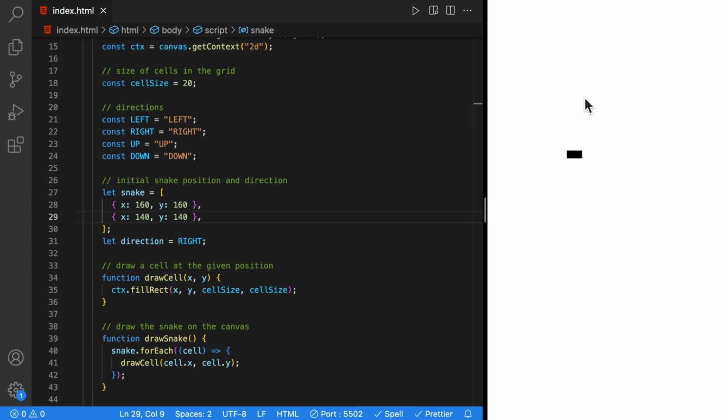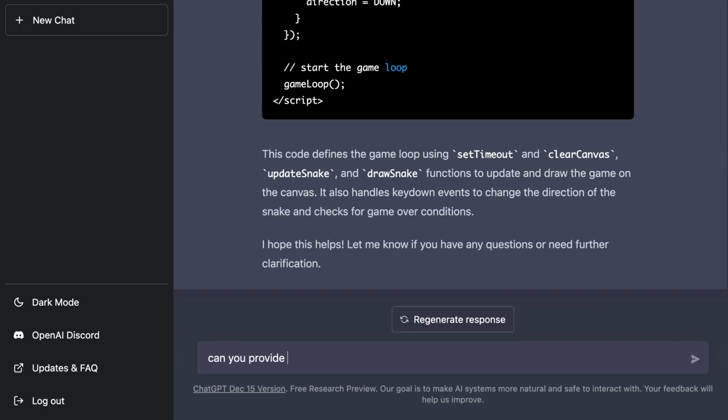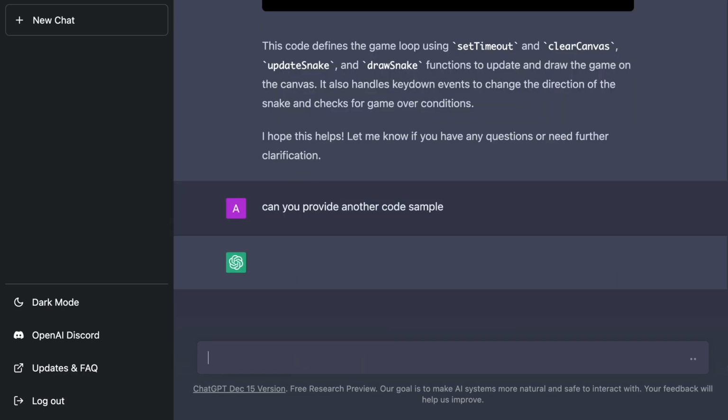Now, I've tried several different versions of Snake from ChatGPT, and with each one, I've always been a little bit disappointed that I've had to go into the code in order to get it to work. However, it does give you the steps on how to create a version of Snake. Just keep in mind, the solution may not be perfect, and you may need to debug it to make the solution work. If you're not happy with the solution that ChatGPT provided you with, you can always ask for another code sample.